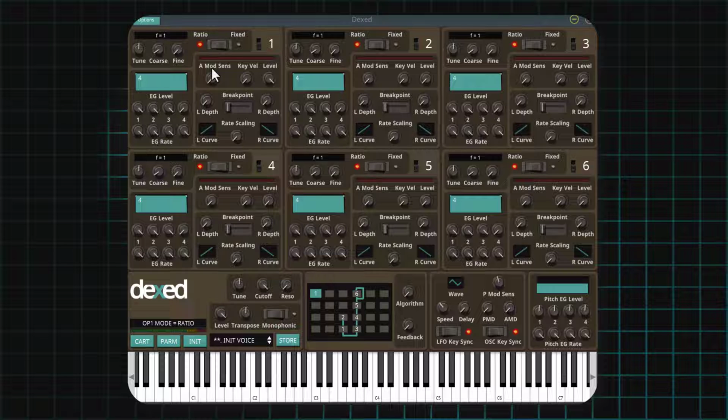The operator can be set to ratio mode or fixed mode. When in ratio mode, the operator multiplies the frequency number of the played note by the ratio value. Let's see how this works. We have a coarse control. This pitch coarse control allows us to change the ratio number in whole number increments like so. So going back to our definition, when we play a note, for example A4, which corresponds to 440 Hertz, the operator will multiply this frequency by the number set here. In this case, it is multiplied by 1, so we get the same frequency that we are playing.